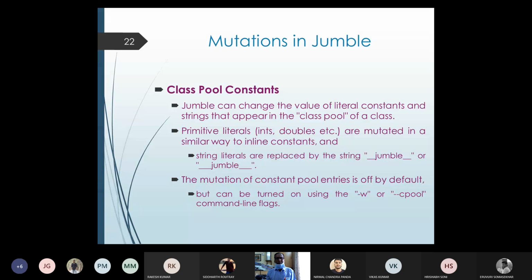Similarly, class pool constants. Jumble can change the value of literal constants and strings that appear in the class pool of a class. Primitive literals, for example integers, doubles, etc., are mutated in a similar way to inline constants. And the string literals are replaced by the string "jumble", maybe with an underscore, or simply "jumble". You just check.